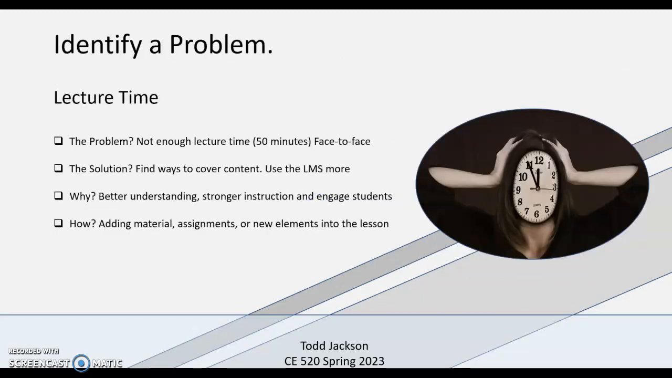So I identified my first problem, and I say lecture time. To me, the problem is we do not have enough lecture time. Our lectures only last about 50 minutes face to face. So the solution was to come up with ways to cover the content more, not just in the 50-minute lecture, but also utilizing what we could in the LMS.